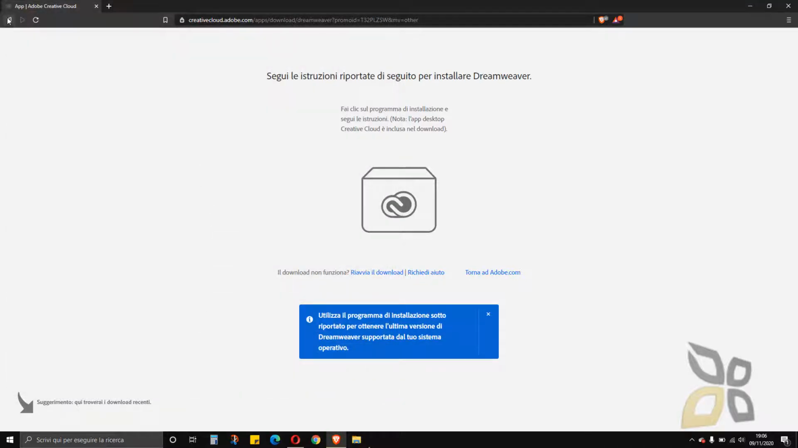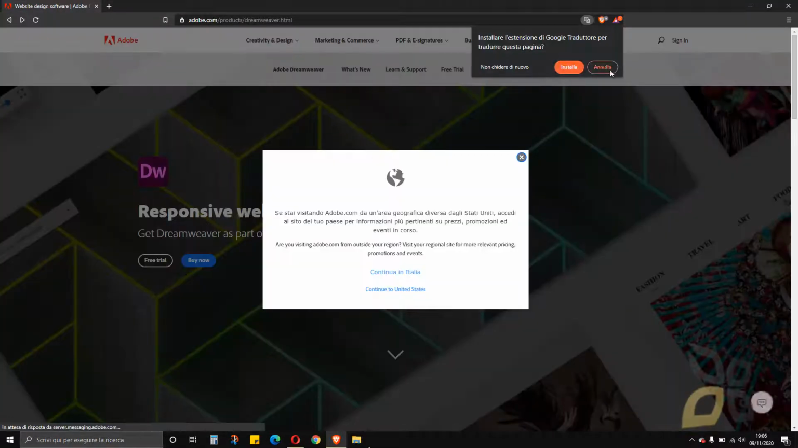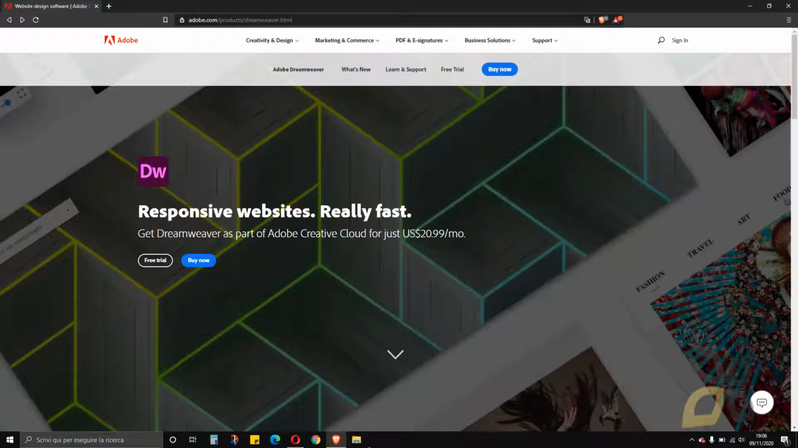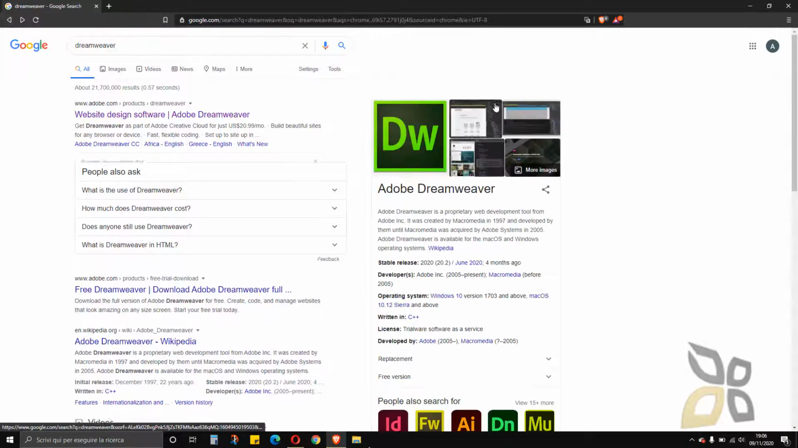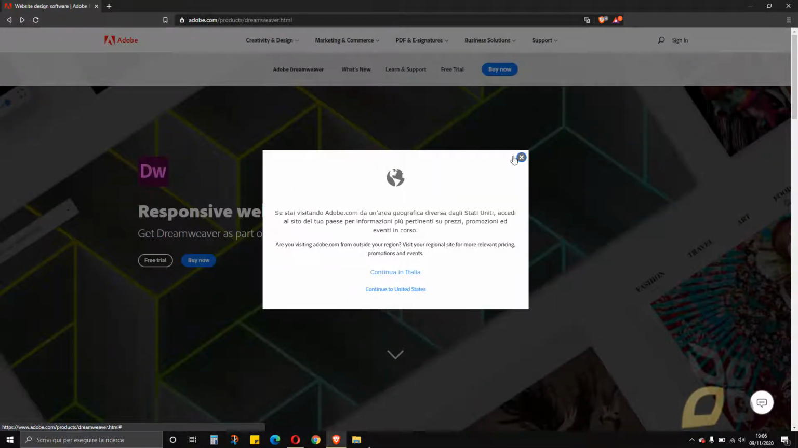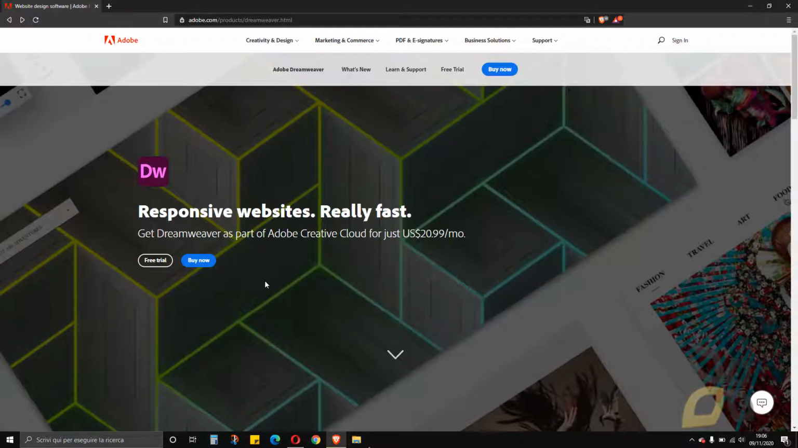I already downloaded it. This is the latest version, the 2020, and it changed the icon. Before it was green, now it's kind of pink or purple. And let's see what this is about.